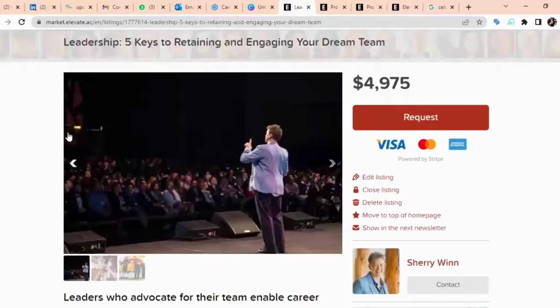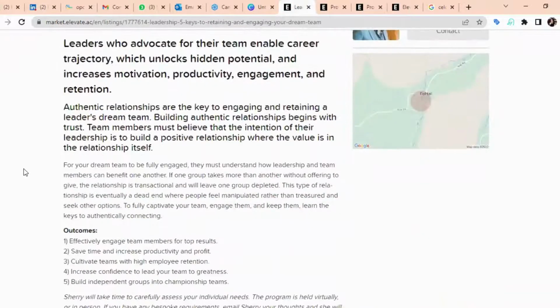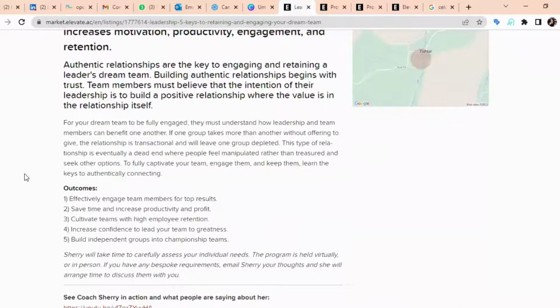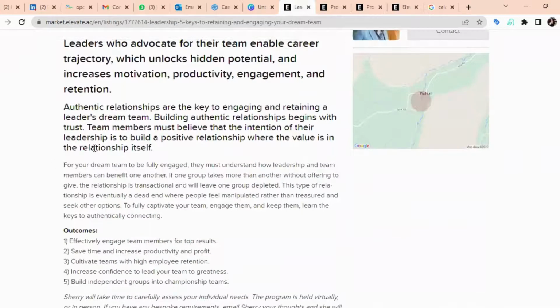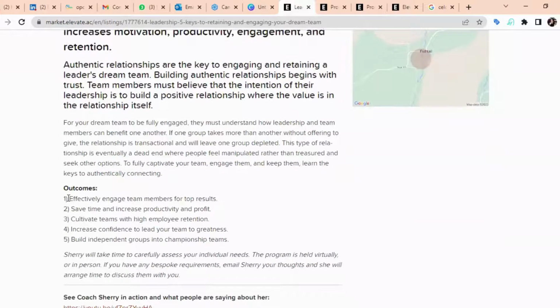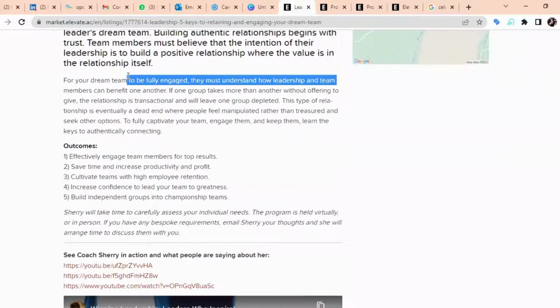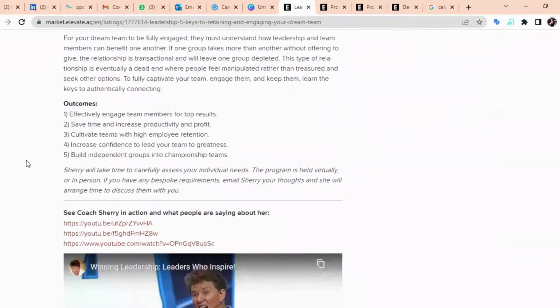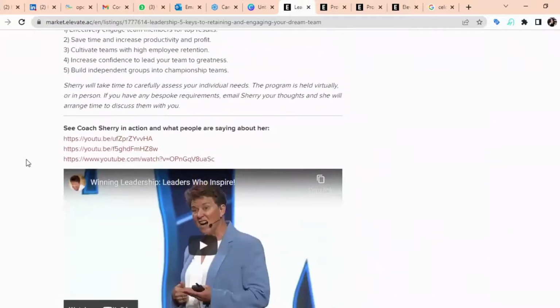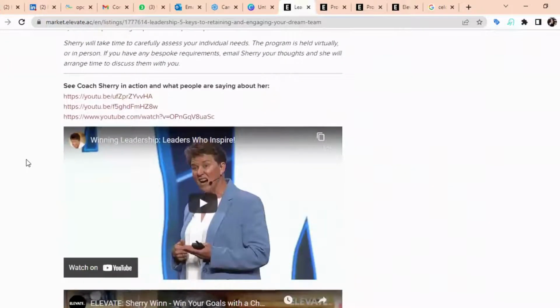Some of our members, for example, Sherry, has all of these elements that I have just mentioned. So she has a description, she has her outcomes, she has who this is for, and another important element are videos. So if you would like to add a video, you can send it to us. We will edit it, we would upload it to our YouTube channel, and we would add the link here.